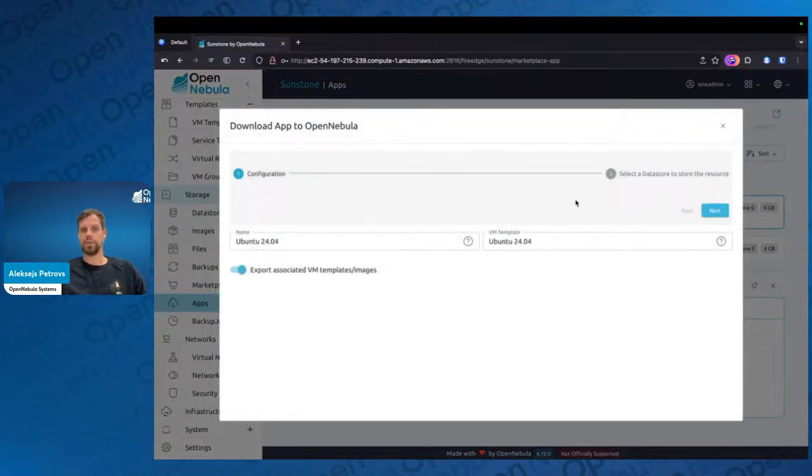Now, what is very important is that, again, don't forget that we have virtual machine templates and we have the images. The image is the base for your virtual machine, but you're going to deploy your virtual machine from the VM template. So it's a good idea to actually download both the VM template and the image. And that's why you have this switch here to export associated VM templates or images.